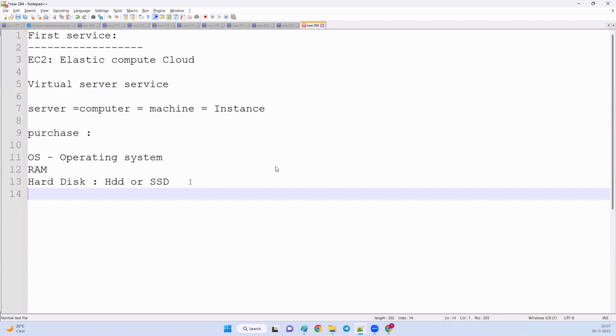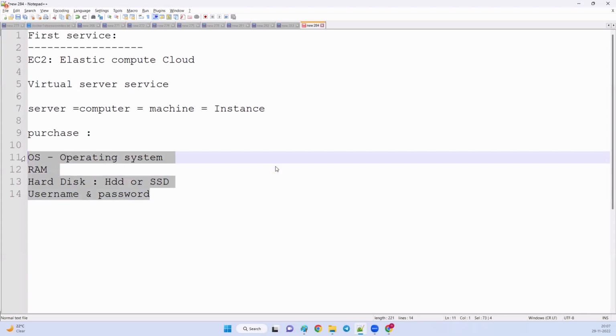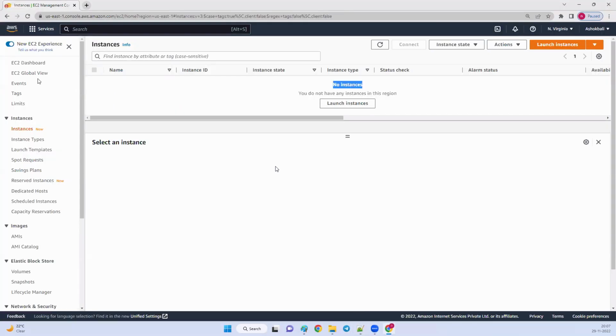The other option is you will set a username and password for connecting to the computer, right? The laptop also will have some password. So mostly you will concentrate on these four options. Similarly, you can go with the same options. If you want to create a server in AWS, you can click on launch instance. Just click on launch instance.